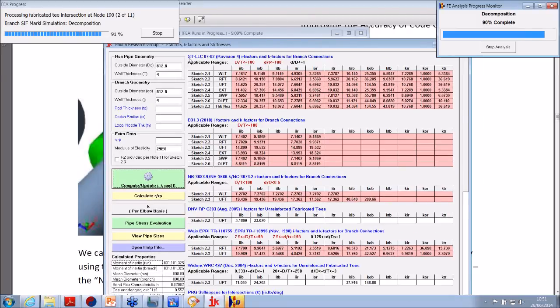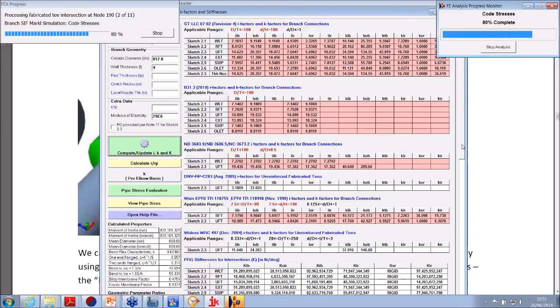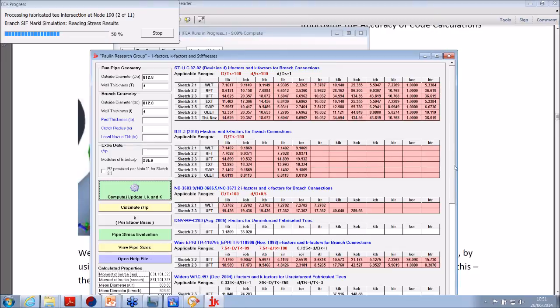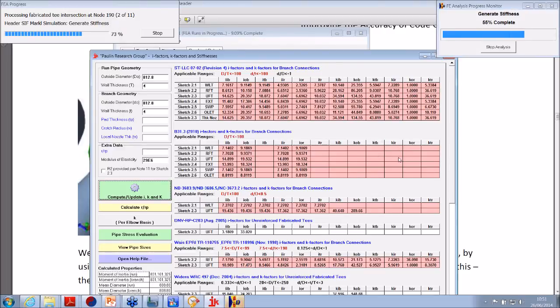And we can compare with 0702, B31.3, 2010 version, the ASME nuclear codes, DNVRP, WACE, EPRI, WIDERA, WRC 497, and also PRG stiffnesses as well. But let's just focus on comparing here the flexibilities, K factors, between 0702 and B31.3. As you can see, for B31.3, there's no data in there because B31.3 says these flexibilities are just 1. But, well, that's not really the case, as you can see from the 0702 data.